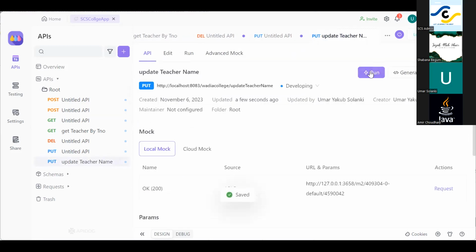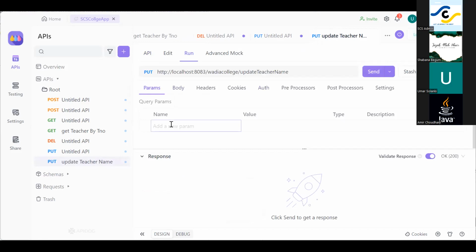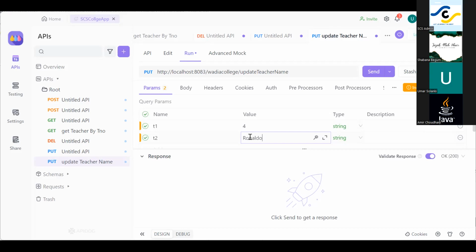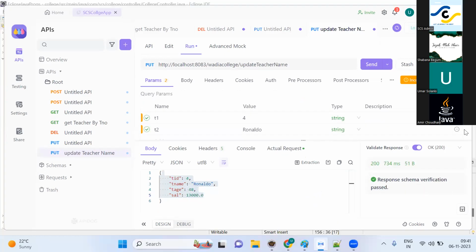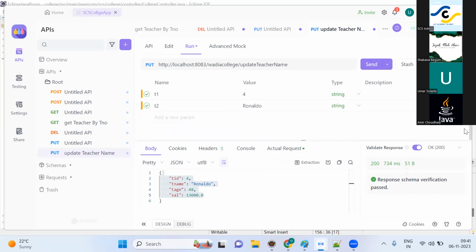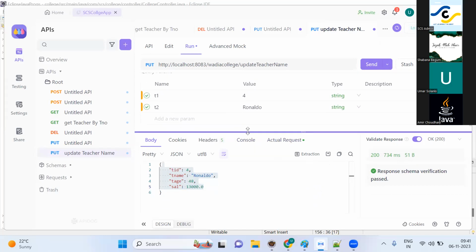And when we do the send, that time you add the params. What are the params? T1 and T2, correct? So T1 is your teacher number and T2 is the new name you want to give to it. Now do a send. Are you able to see my screen? So the teacher has been updated.